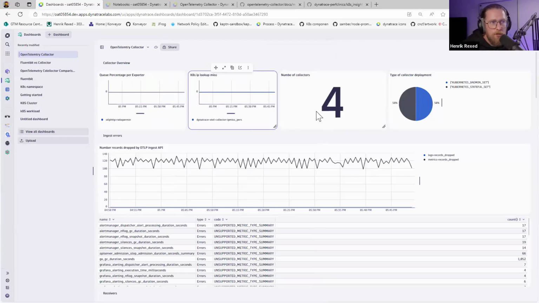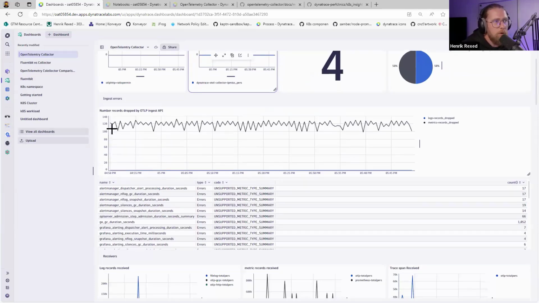I am also counting the number of collectors. In my case, I have a cluster with 2 nodes, so I have 2 daemonset collectors and 2 statefulsets. That's why I have 4. And then I'm doing a pie chart where you can see 50% daemonsets, 50% statefulsets. And then here I'm looking at the number of metrics dropped. You can see I only have logs and metrics.